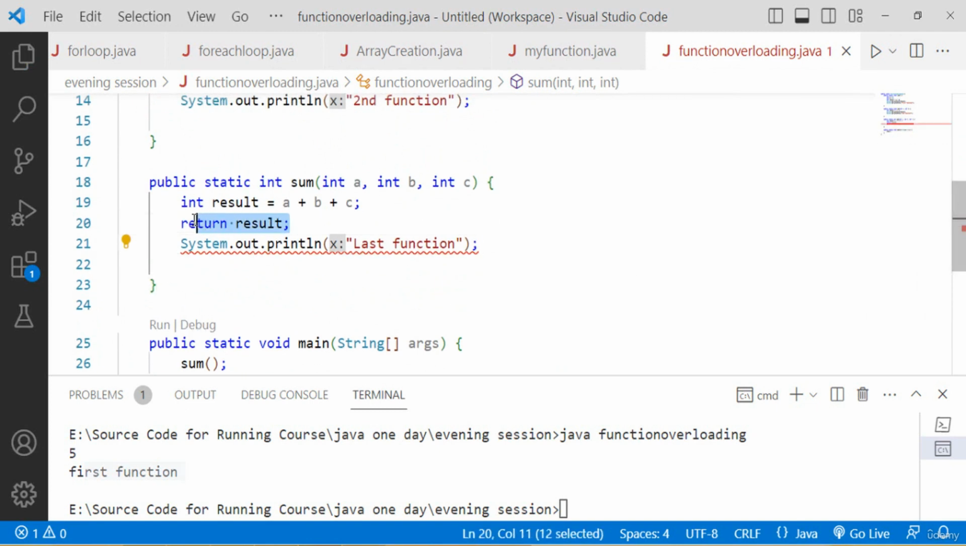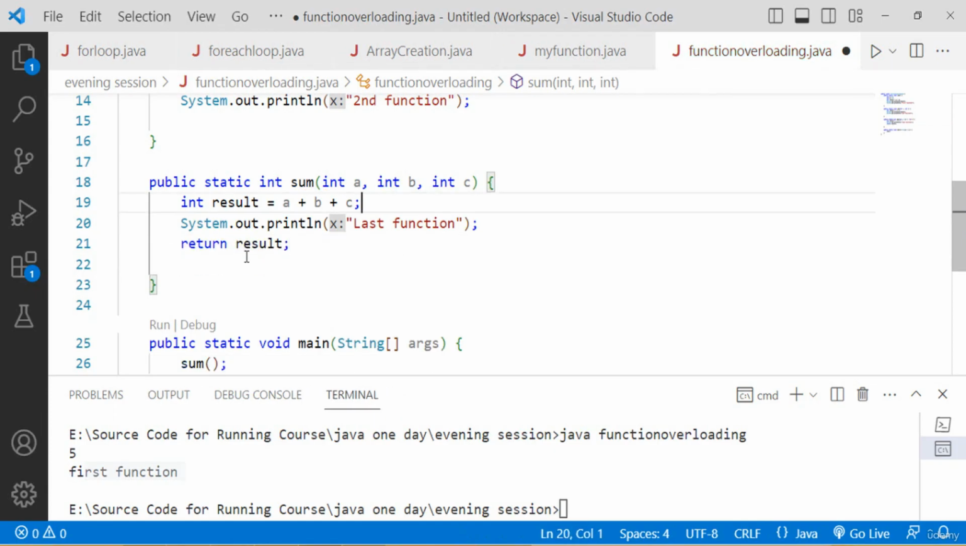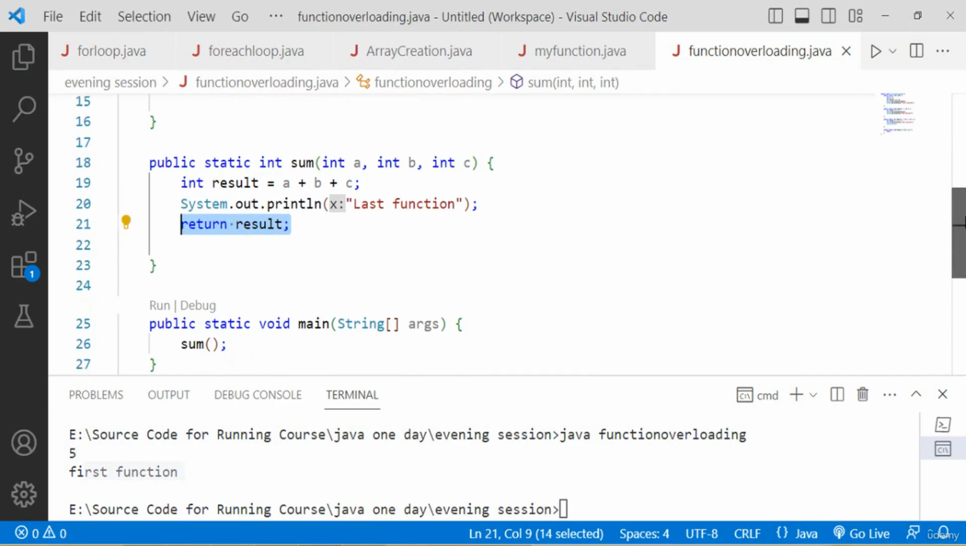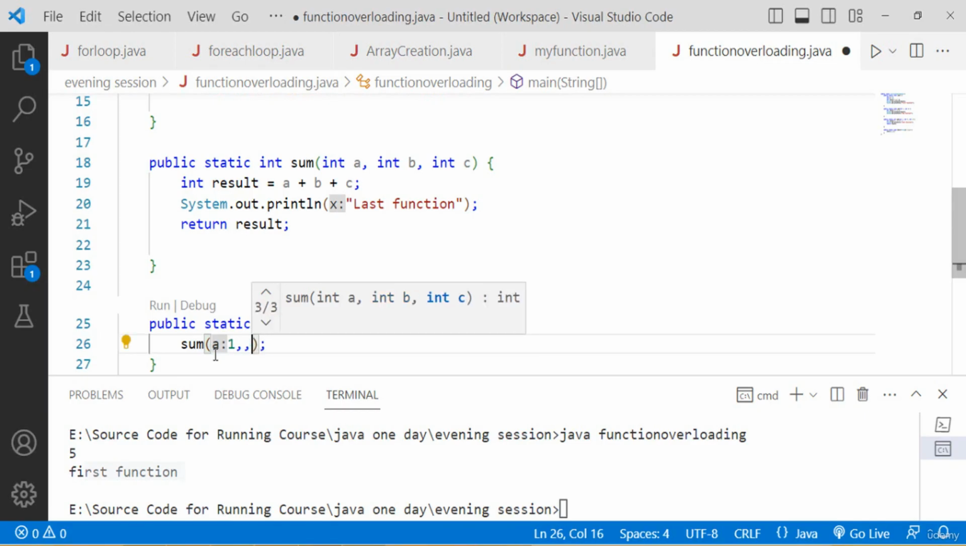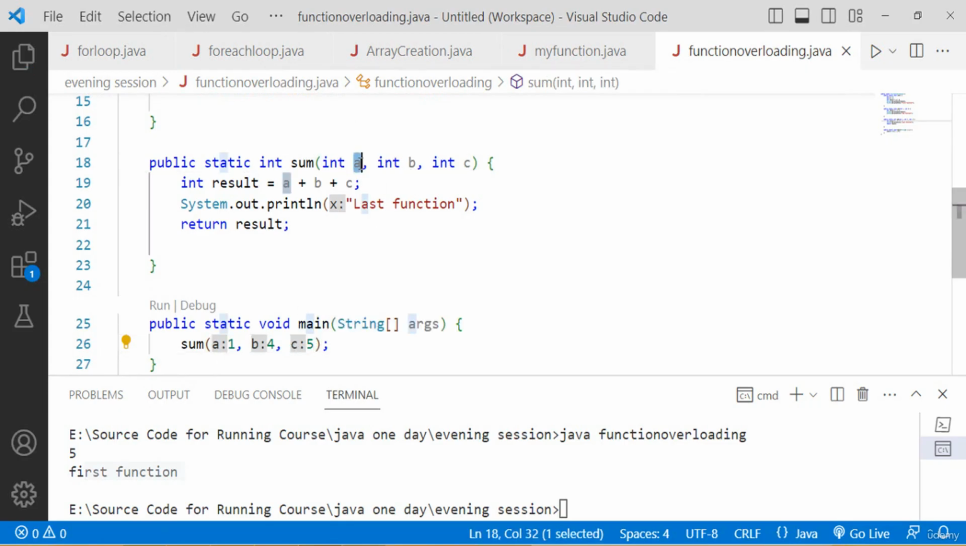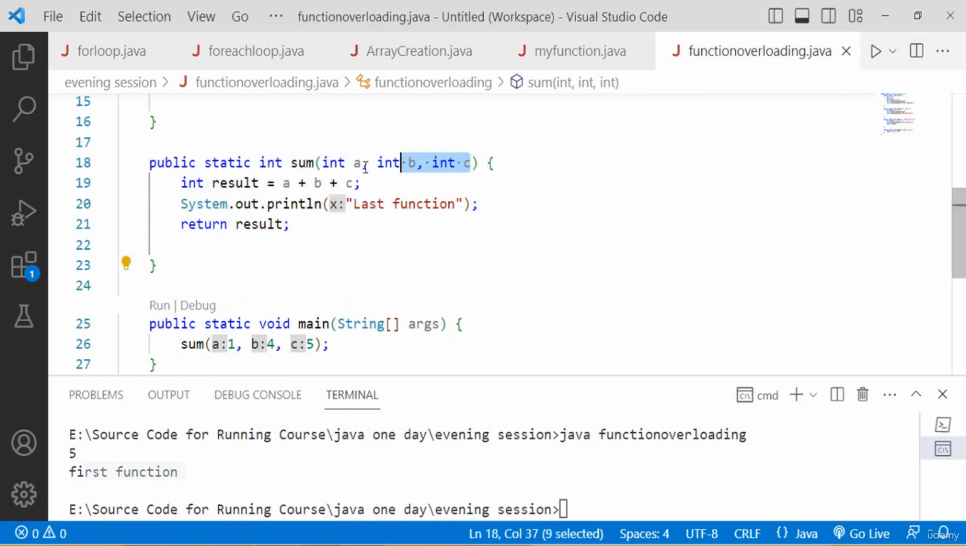The return statement should be at the end, because when you use a return statement, the compiler returns to the function calling point. That is why you have to use the return statement at the end. Now when you provide 3 values, these 3 values will be stored in these variables. When I provide 3 values, it will execute the last function, because the last function has the same name and takes 3 integer-based values, and I provided also 3 values.